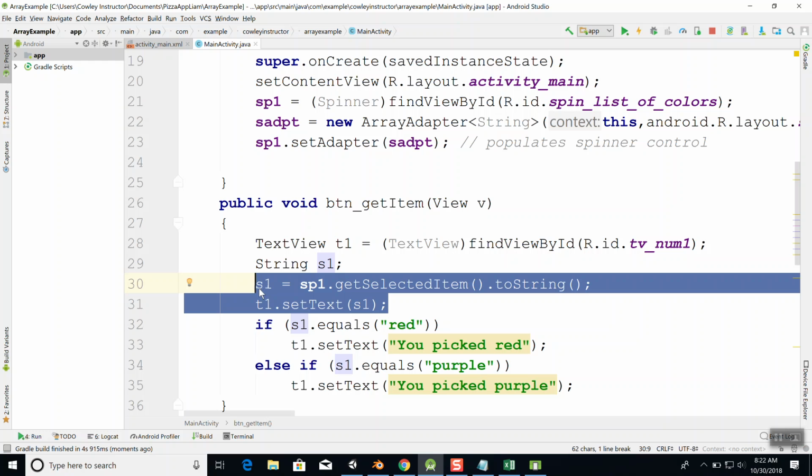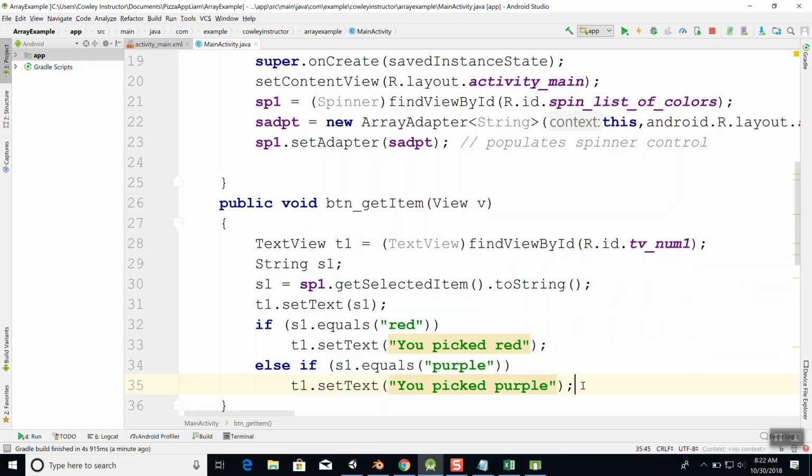I have a question. Pretty dumb, but if you wanted to put, like, you pick blue, would you also put an else if statement as well? You could. Yeah, you could have as many as you want there.